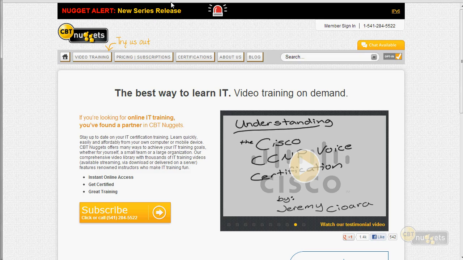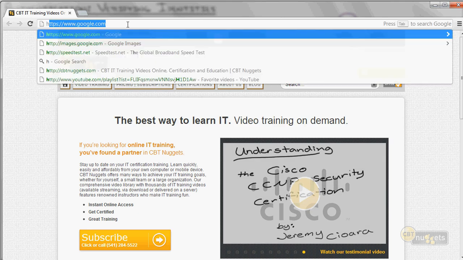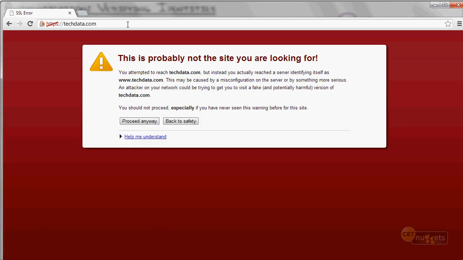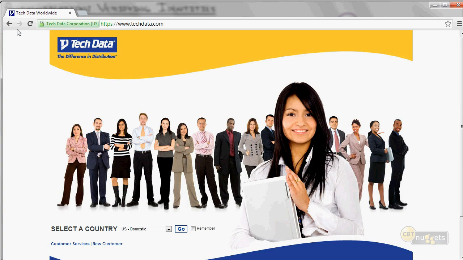Let me bring up a web browser. There's a website I go to all the time when I buy some stuff. HTTPS techdata.com. You ever seen something like this? It's like, whoa, buddy, you attempted to reach tech data, but actually the server identified itself as www.techdata. This is a misconfiguration or something more serious. Have you ever seen it? This is when certificates don't line up. Now, it just happens to be that I typed in tech data and the certificate was made out for www.techdata.com. So obviously it would be recognized if I typed it in correctly.